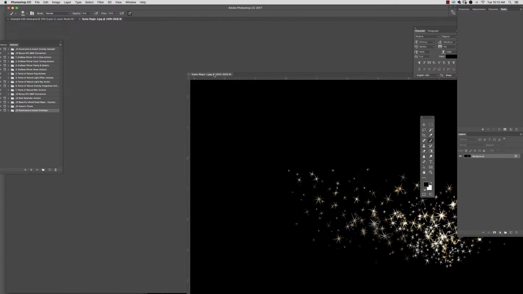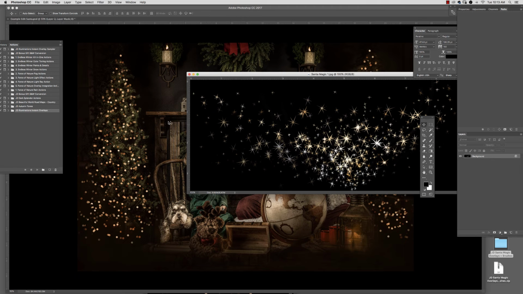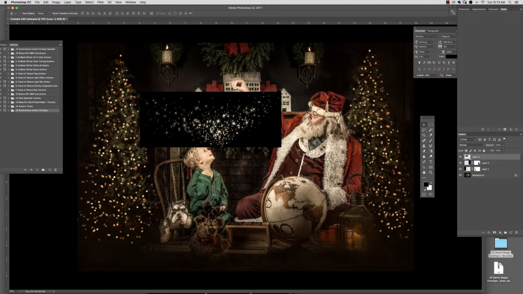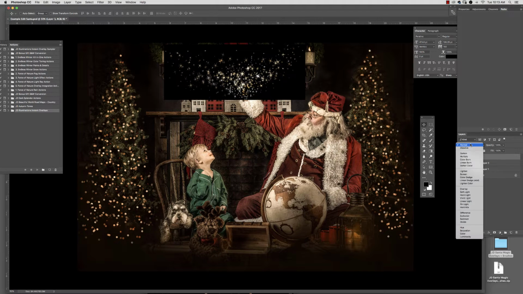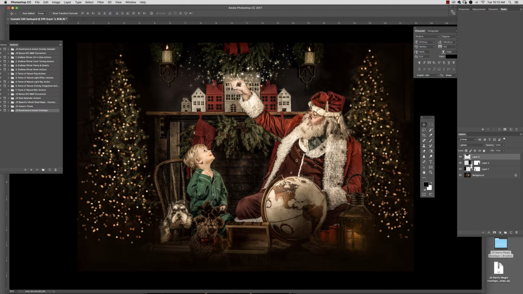And once again, we're just going to go ahead and drag it right on into our image. And again, we can use it in lighten or screen mode, just depending on your preference. We can change the way that it's angled. We can even flip it if we'd like to.